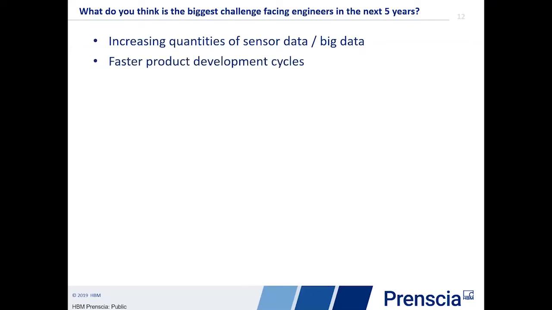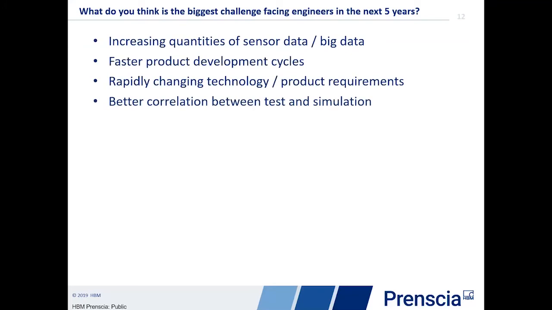Faster product development cycles. Just doing what you're doing, but doing it quicker. Rapidly changing technology or product requirements. So again, in the automotive industry, think electrification, autonomous vehicles. These are game changers. These are disruptive changes to the industry requiring new technologies. Better correlation between test and simulation. Increasingly, I hear of customers wanting to rely more and more on simulation. So it becomes increasingly important that it can actually match physical test. So correlation is becoming increasingly important as well. And also doing more with fewer people.